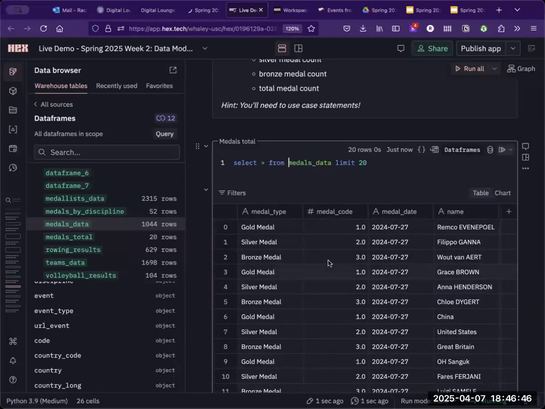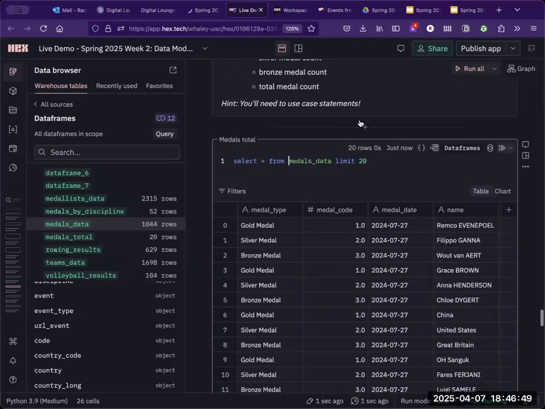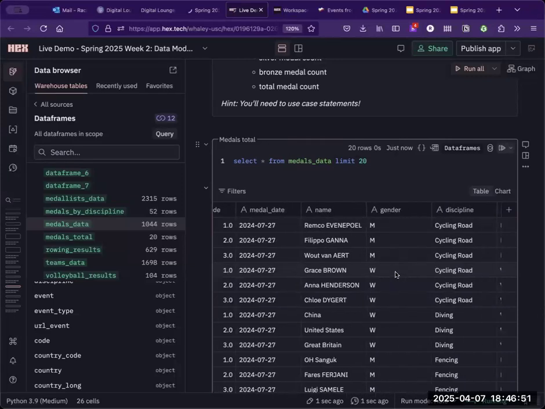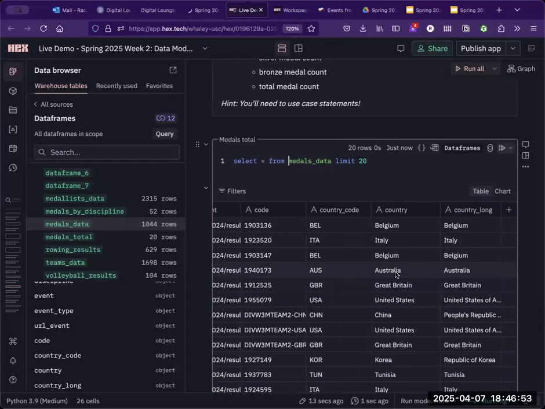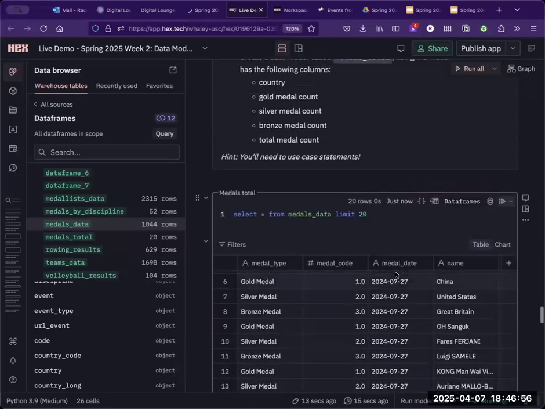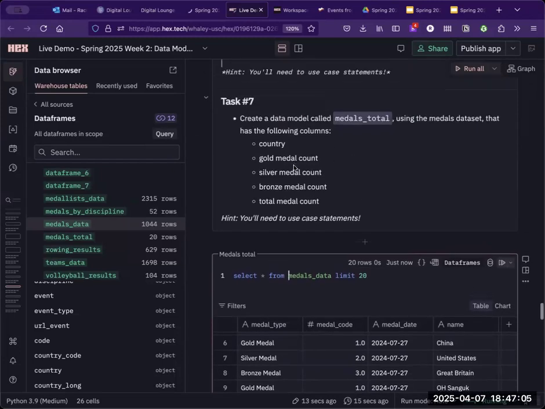Eyeball to yourself, okay, which column tells me if it's gold, silver, or bronze? Which column tells me the country? And how would I get this data set grouped down to, hint, grouped down to a data model with one row per country that then has these 4 columns: how many gold, how many silver, how many bronze, and our total. For those how many gold, how many silver, how many bronze, you might need to use a case statement.